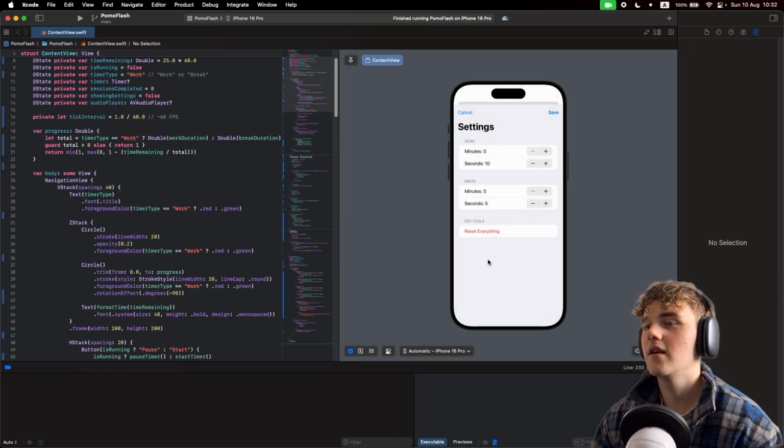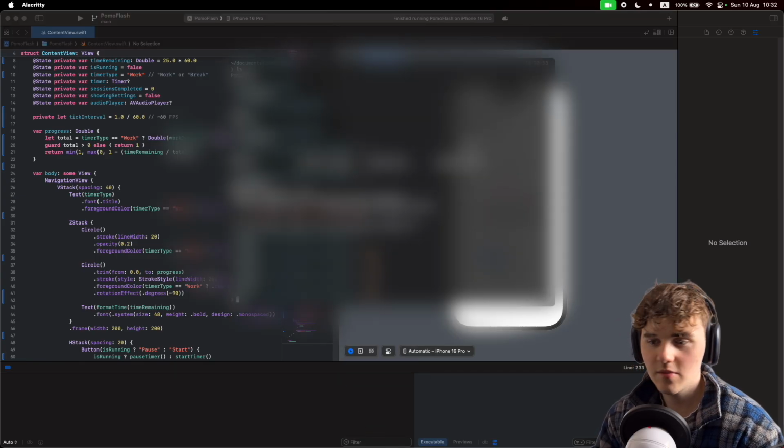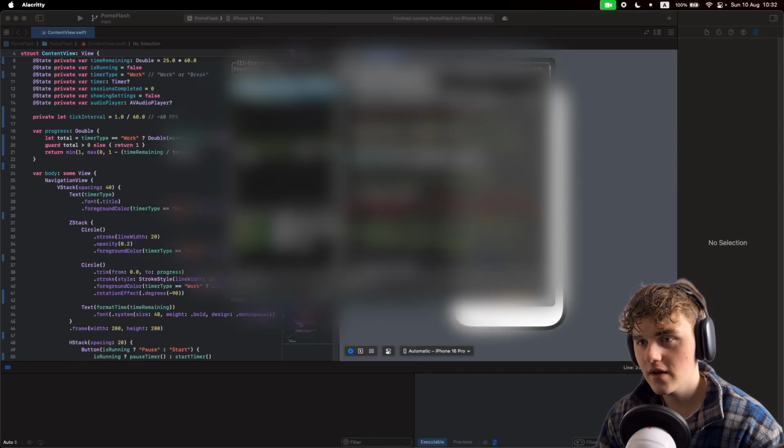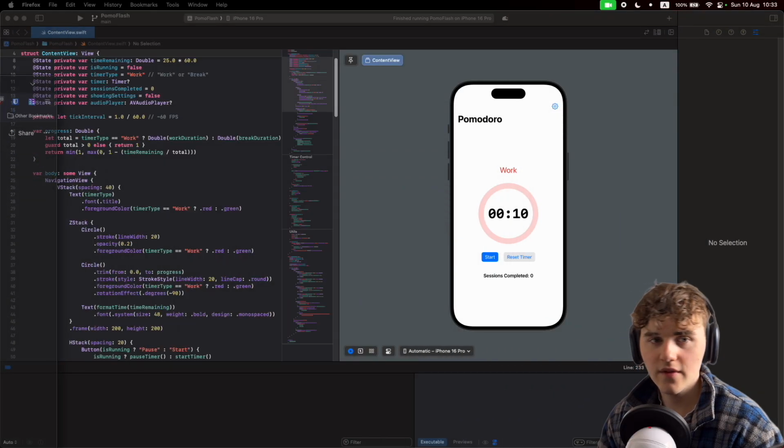Oh, that's amazing. You know what you have to do? Add it to the GitHub. Make sure you put a commit so you know everything that's changing. The AI asked if I want to add the minutes and seconds live preview under each stepper, so it makes the setting clearer. So I said let's do that, and we can get a view of that.